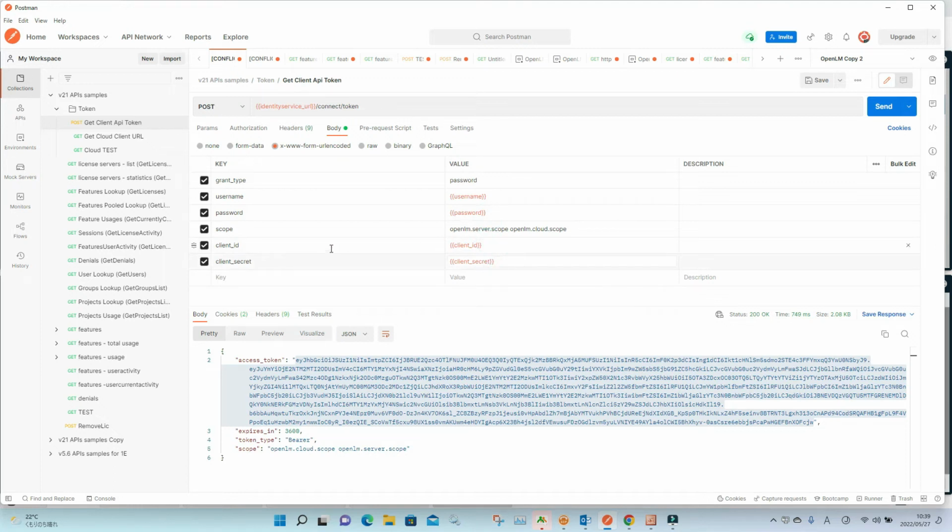And then the most important thing is scope. You need to specify not only the OpenLM server scope, but also openlm.cloud.scope. You have to add it for Cloud API. You need to add this, so please be careful. Once you have it, you can execute, and then you get the token like this.